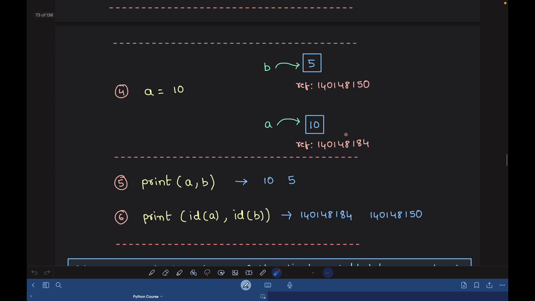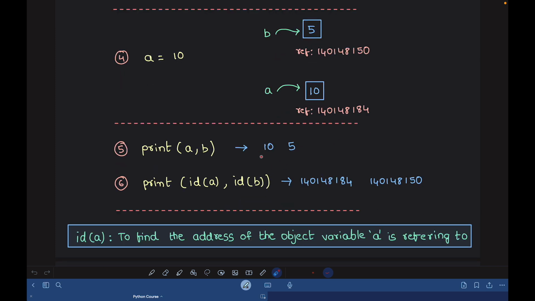Now if you try to print a and b, it will print 10 and 5 because a is now referring to this new integer object 10, but b is referring to the same integer object 5. This object is not modified, so it will print 5. The value of a variable is nothing but the value of the object the variable is referring to, right? So here we can say the value of b is 5, the value of a is 10. That's why when you try to print a comma b, it will print 10 comma 5.